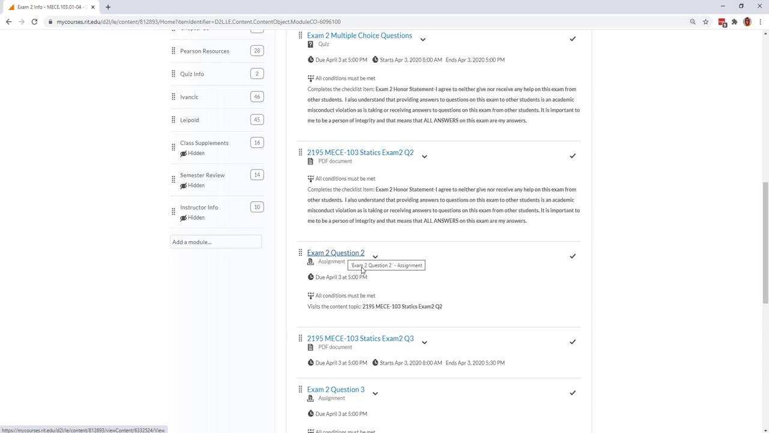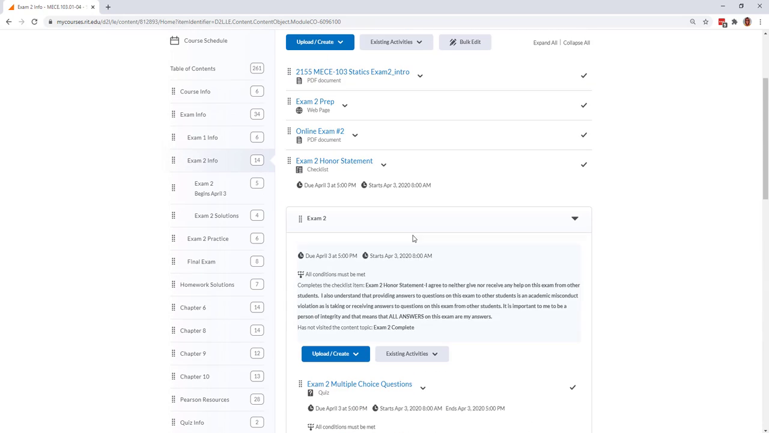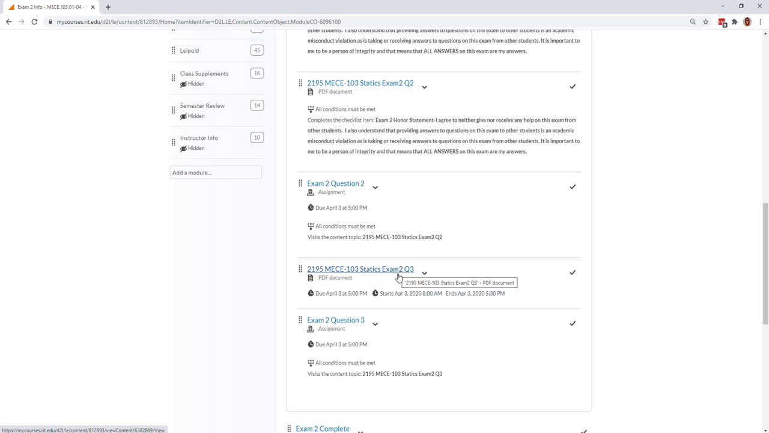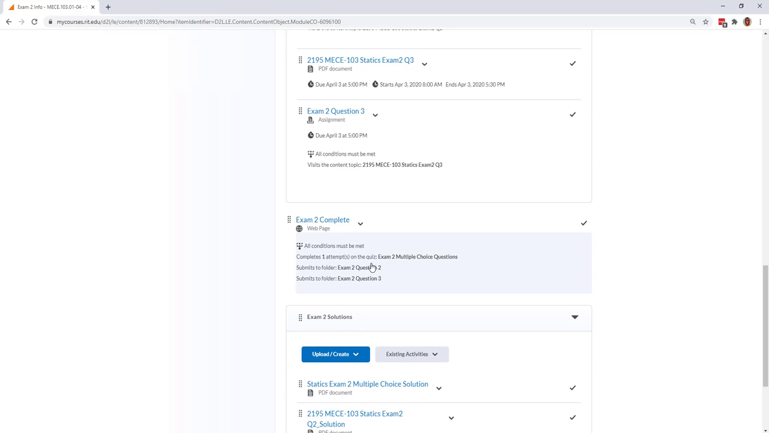And then exam 2 question 2 was the assignment or Dropbox. And in order for that Dropbox to open up, you had to have visited the question statement. So you go to the statement, you do the work, and then this opens. Same thing here. Here's your next question. Again, question 2, question 3, these are living inside this folder with the conditional release. There's your next assignment box. And then once the multiple choice was done, exam 2 was submitted, and exam 2 question 3 was submitted, they got access to this web page that told them that everything had been completed.